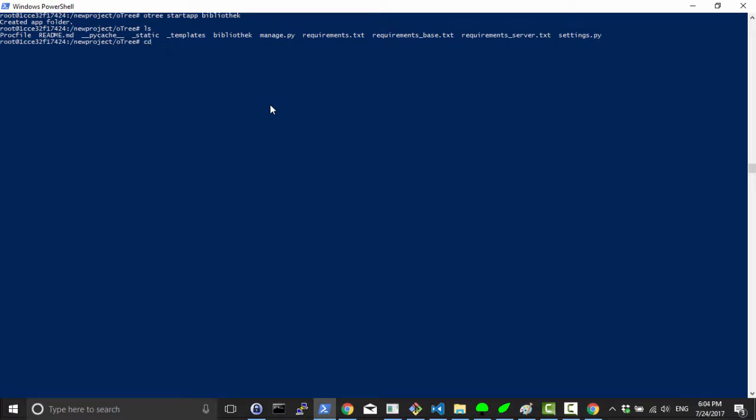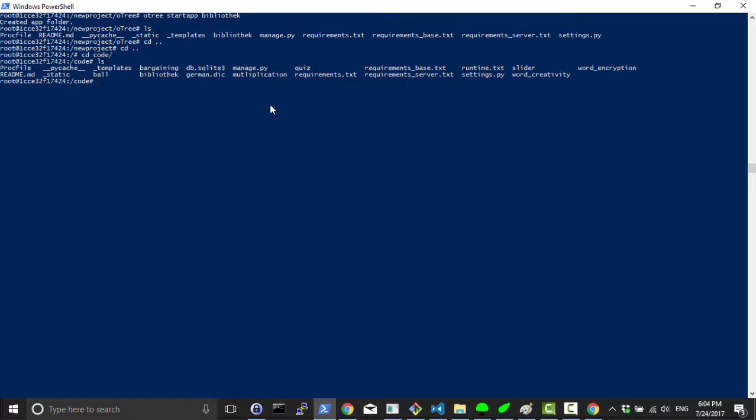So if I go to my other application which I already have, my other project, I go to code, and then I have this project which has many applications. So I created bargaining, bibliothèque, whole, multiplication, quiz, slider, word encryption, and word creativity. And I am developing now in the bibliothèque one.